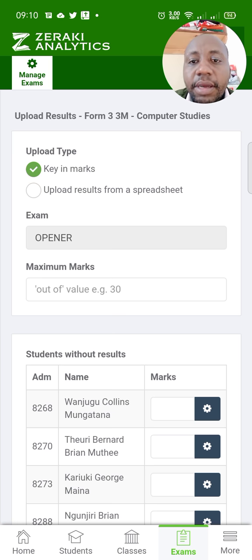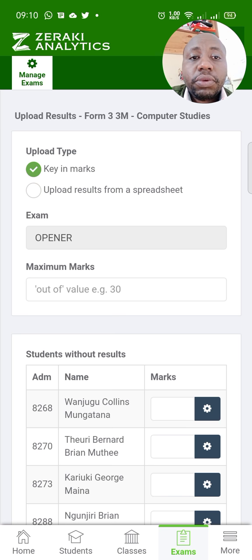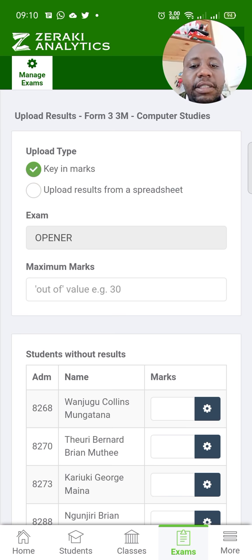The first, you can see upload type, key in marks. This is where you type the marks. You physically type the marks. The second option, upload results from a spreadsheet. This is a slightly advanced option, usually for those who store their results in the form of a spreadsheet. It can come in very handy for those who store digital results and want to manage their results separately, digitally. You can use that one. For now, we shall use the first one, key in marks.